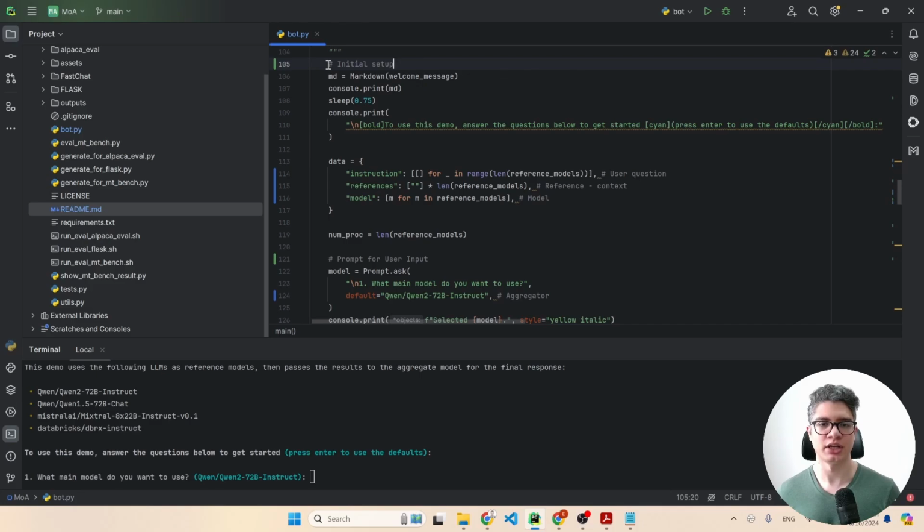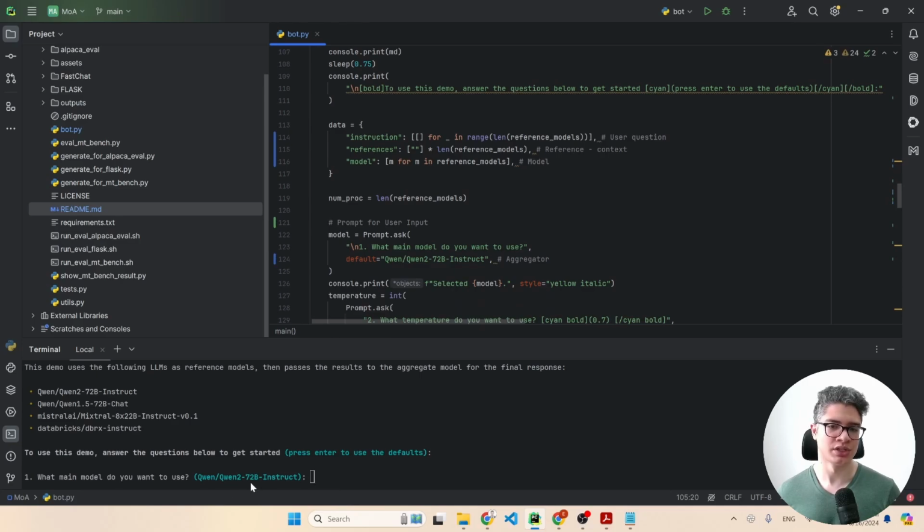Here they perform the initial setup of the model and specify, for instance, what main model you want to use. Let's say that we want to use Qwen2 72 billion, but you can see that you can change this model here. You just need to change the default value and that's it. But let's say that we want to use that model.